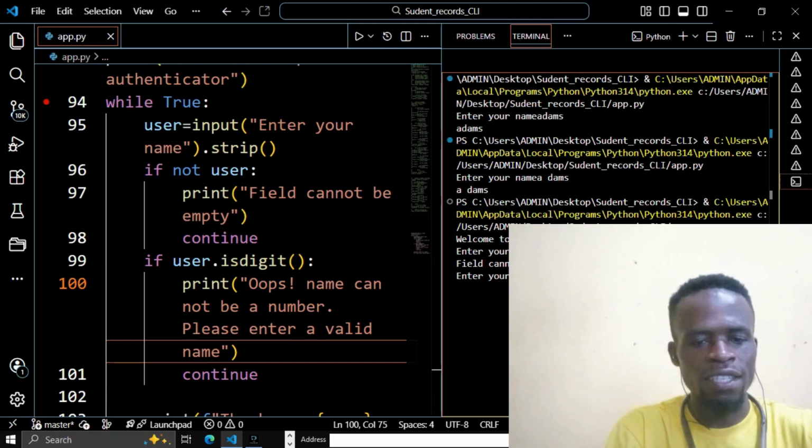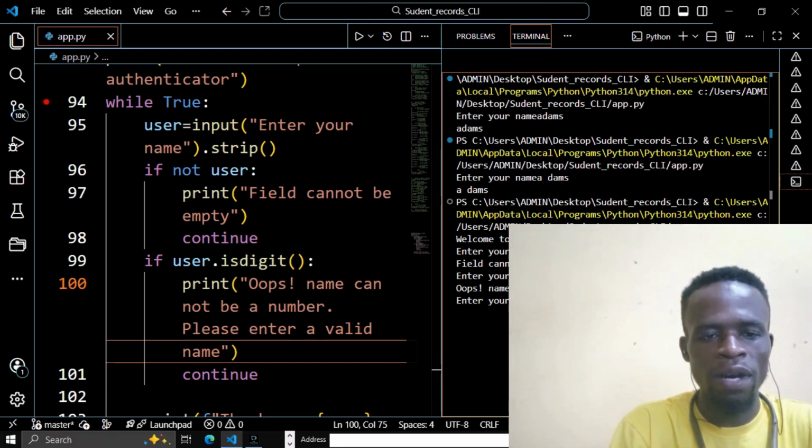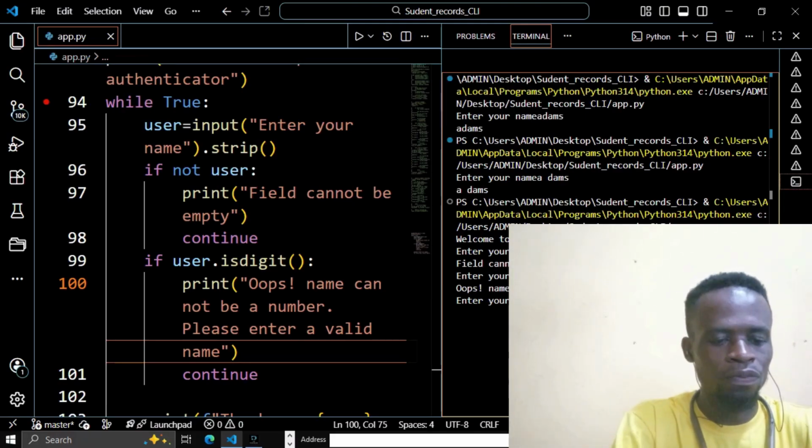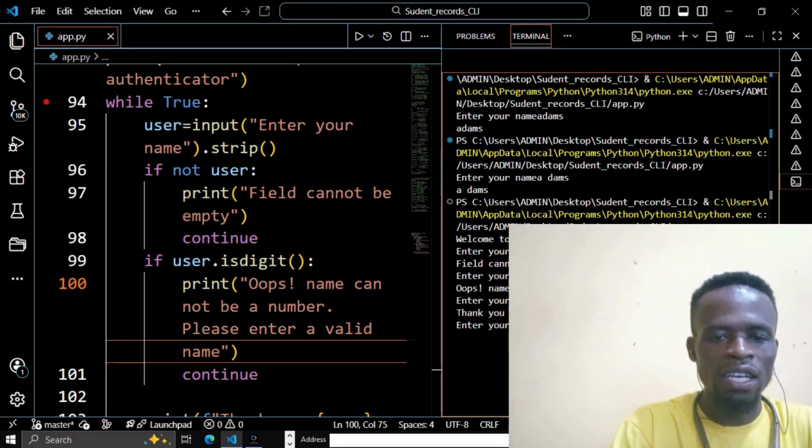Alright, let me enter 34. Then press OK. It says, "Oops, name cannot be a number. Please enter a valid name." Do you see that? Then we have "Enter your name" again. So what do we do? Now let me enter Idrisu. Bam, you see that? "Thank you, Idrisu, for entering a valid name," right?